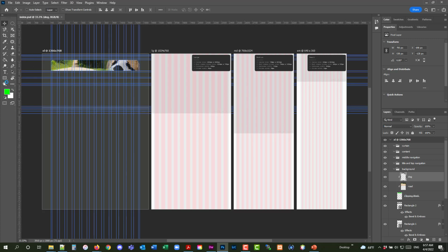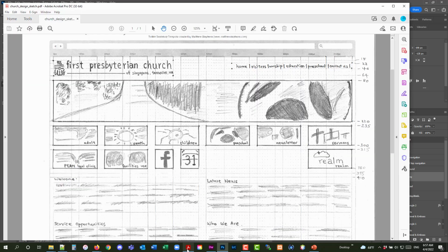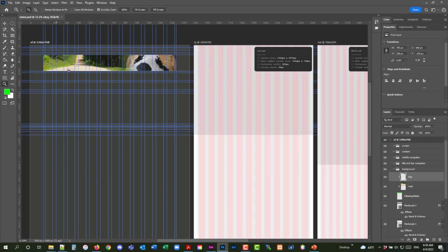All right, this is where we stopped. So let's quickly zoom into that part. We finished the top banner. And this is the next thing we're going to do. We're going to do the Presbyterian logo and then the title and all that. All right, let's move in.